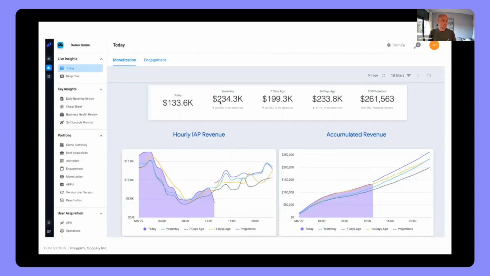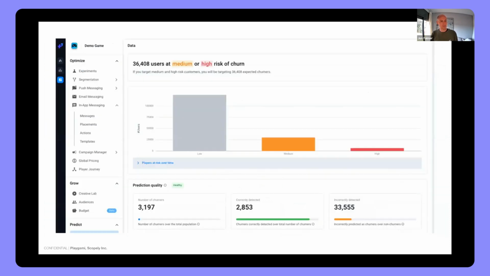Then this is another one of those examples where we have intraday insights. So we're able to play back in near real time predictions of how the day is going to go, and the users can assess this at any point in the day and take action accordingly, how revenue is going, how error rates are going, how offers are working, and so on. And again, this is sort of a full dashboard embedded into the Playgami console.